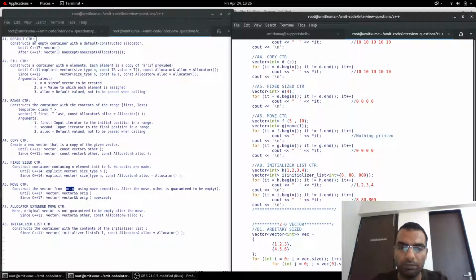So if we see this one, I have just noted the outputs here. After the explanation, I'll run the program and we'll check it. I have created a vector f which is of size 5 and initialized all elements to 10. Then I'm calling move. I'm creating a new vector g, which is moved from f.